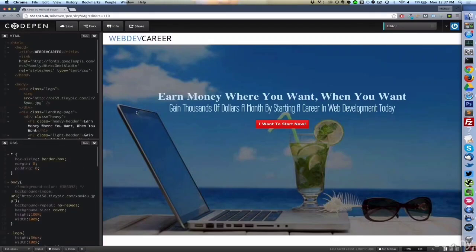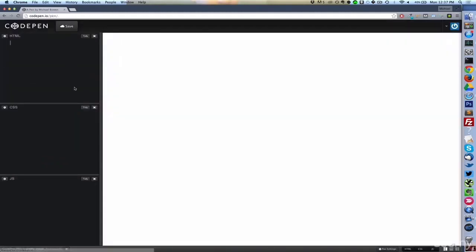Now CodePen is an amazing tool to use for development because you can create things on the fly instead of having to switch from Sublime, your text editor, to your browser and refreshing, which takes time. So I can show you an example of that right now. Let's go to New Pen, and we'll make our infamous Hello World. Hello World. And there you go, we made our first web page in less than 5 seconds.